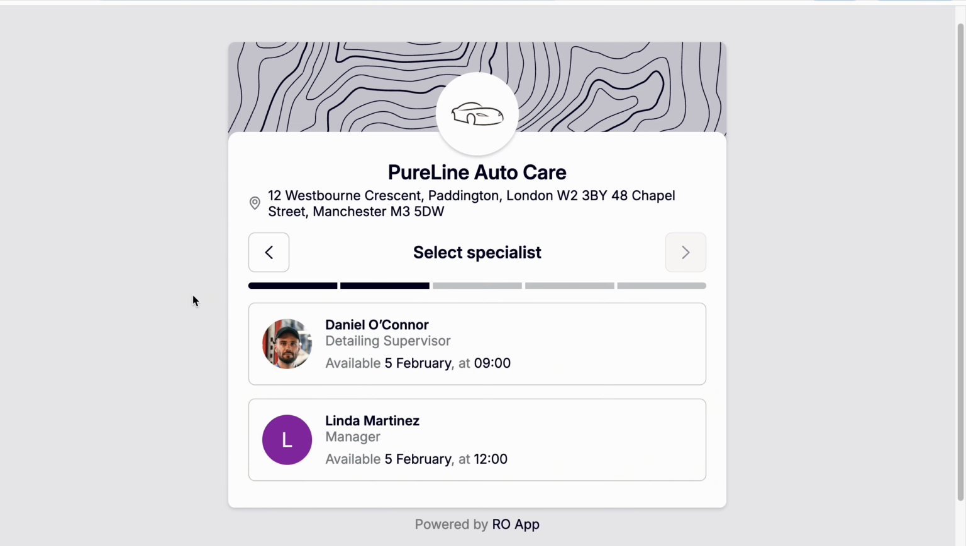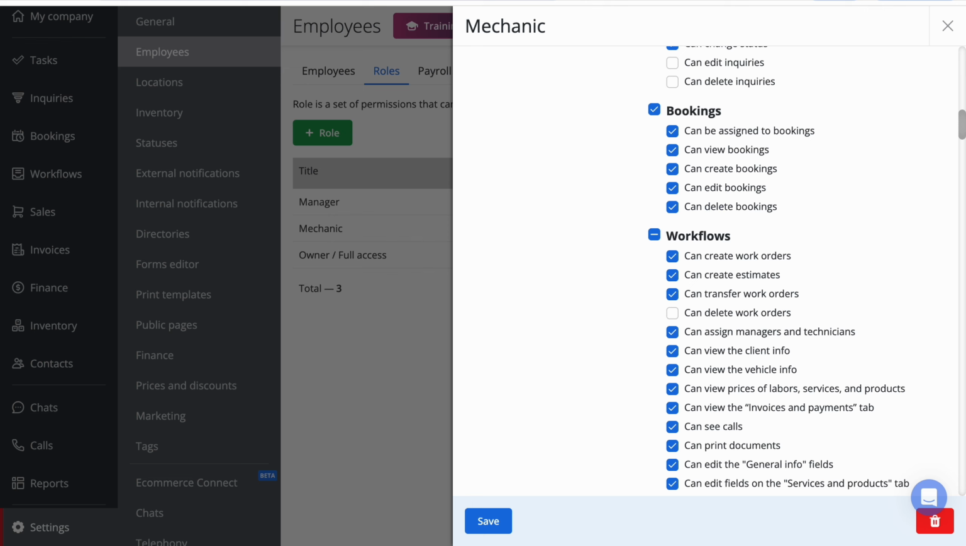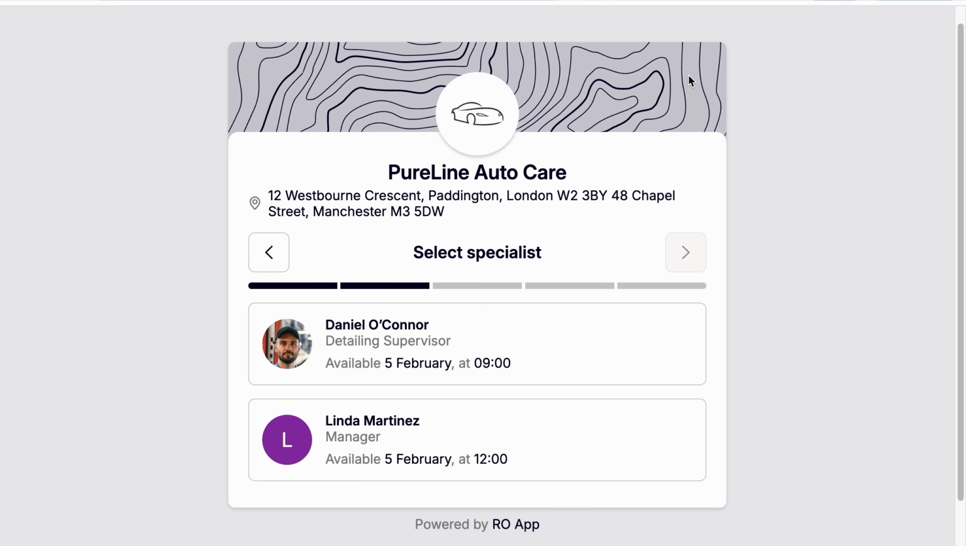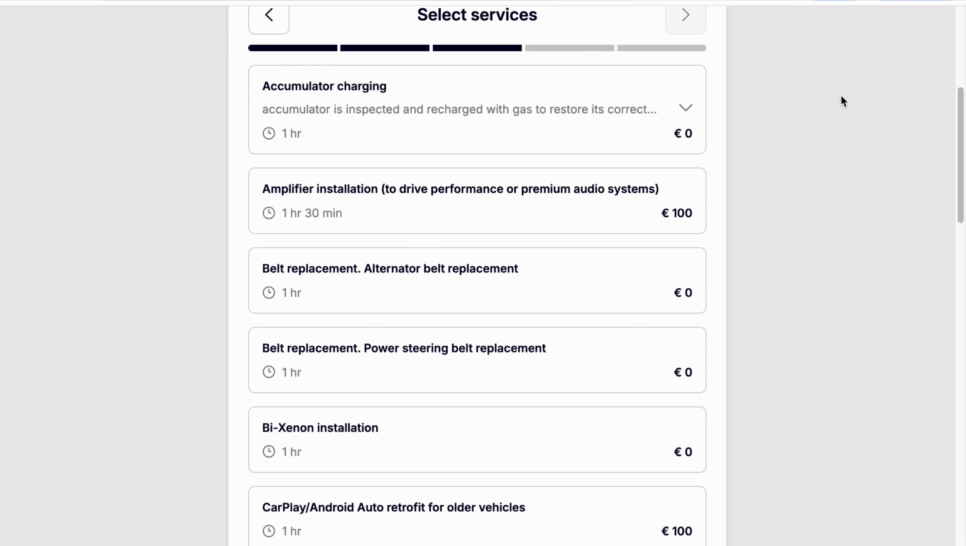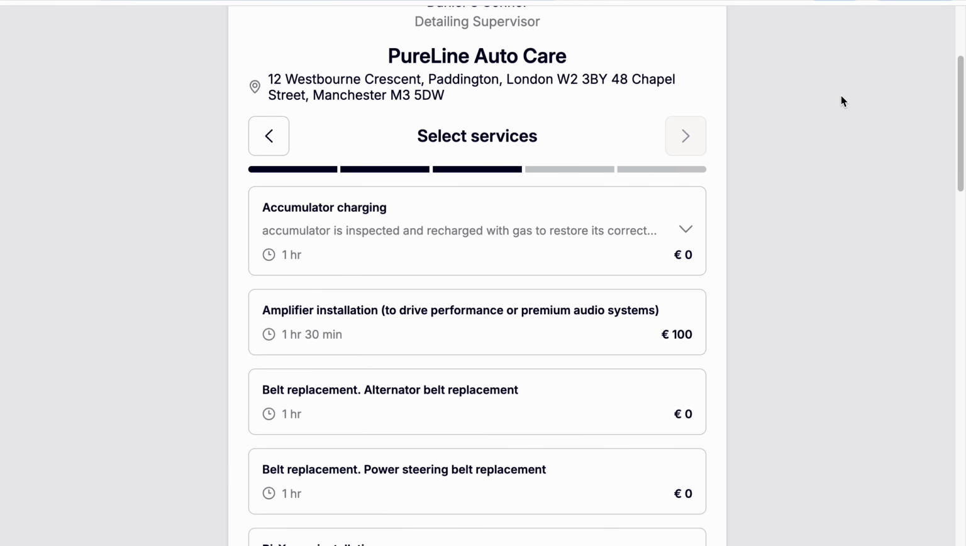Step 2. Choose a specialist. After selecting a location, the client sees a list of available employees, each with a name, position, and photo. Only team members who have permission to be assigned to bookings will appear here. Step 3. Select services. Next, the client selects one or more services.